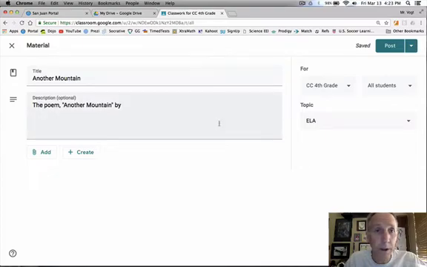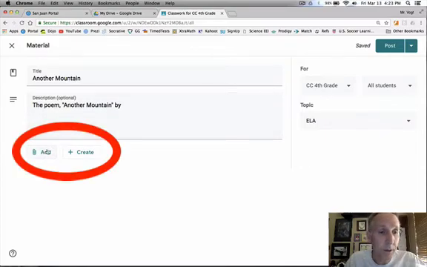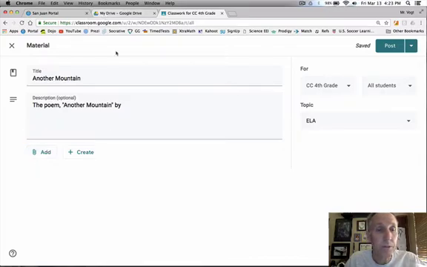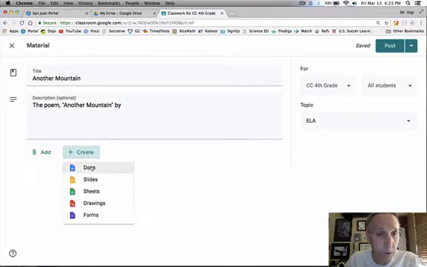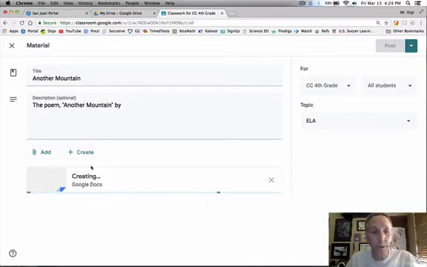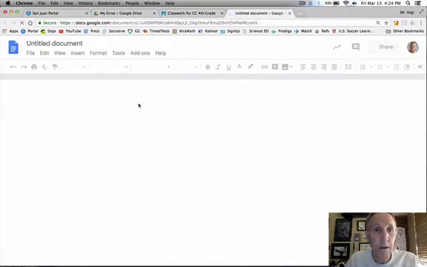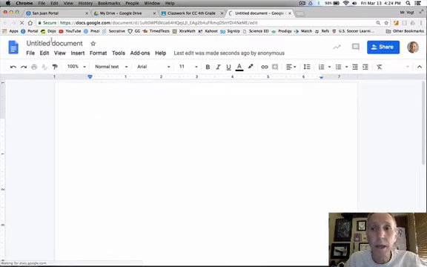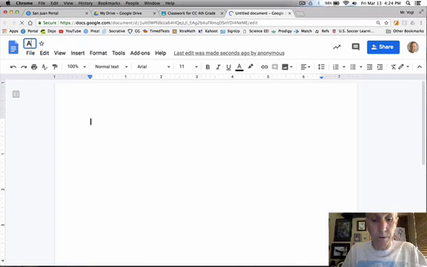And then at this point, I would add something, but I don't have anything I want to add. So what I'm going to do first is click the Create button, and I'm going to create a Google Doc. Okay, this is the easiest way to do this. You could also create the Google Doc by going back into your Drive, but this just opens it up right here. And I'm going to call this Another Mountain.